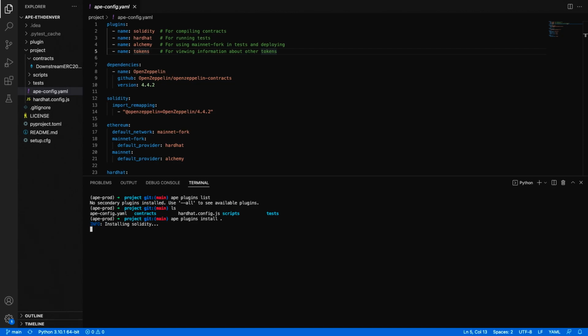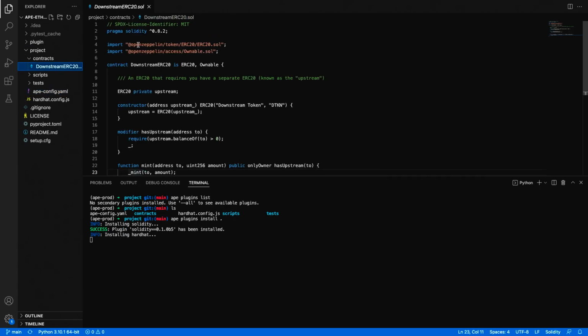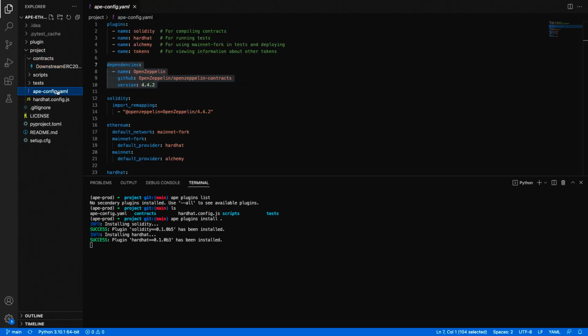And that will take a little while. So while that's happening, I'll just explain more in this config file. We're saying dependencies to make it easy. You might have noticed in my contract, I'm just importing from OpenZeppelin. And that's what this declares here.